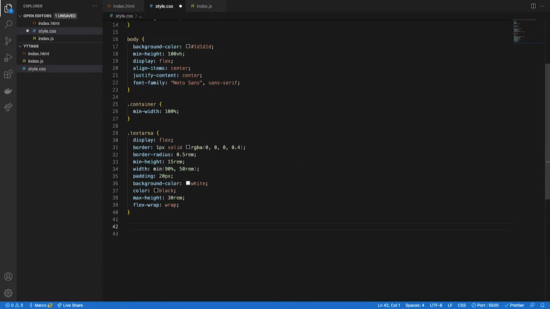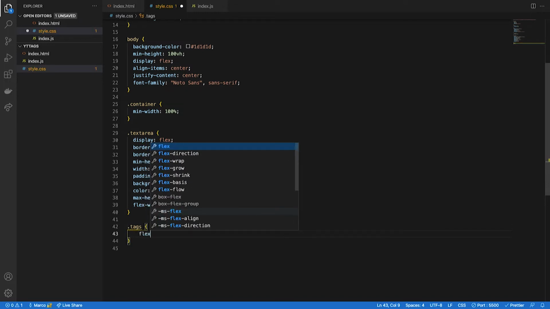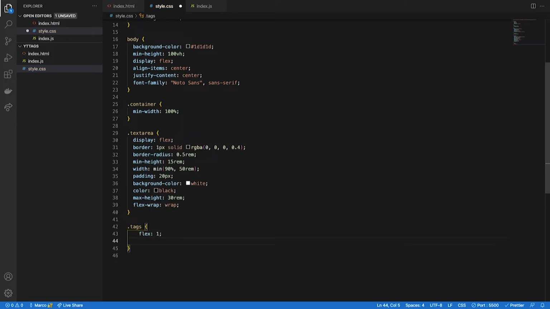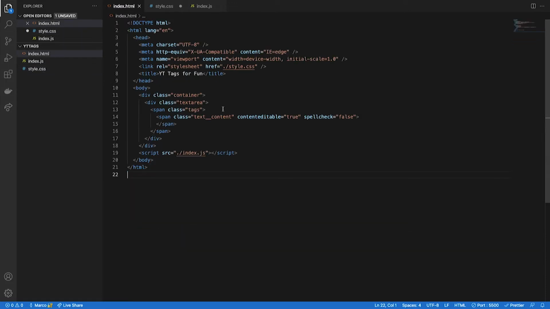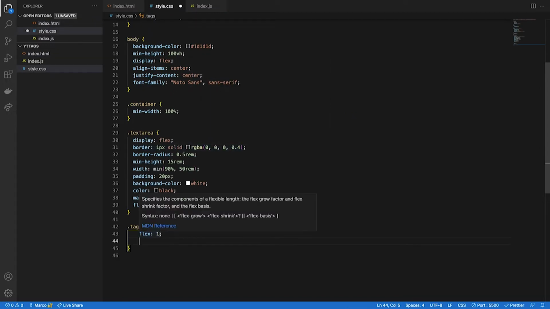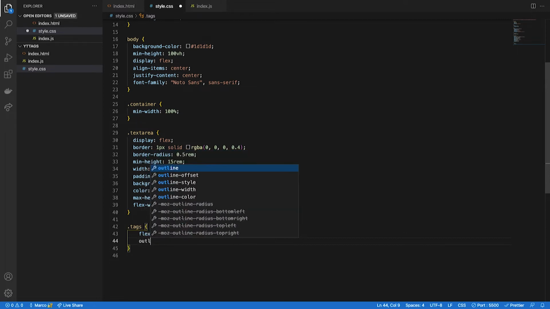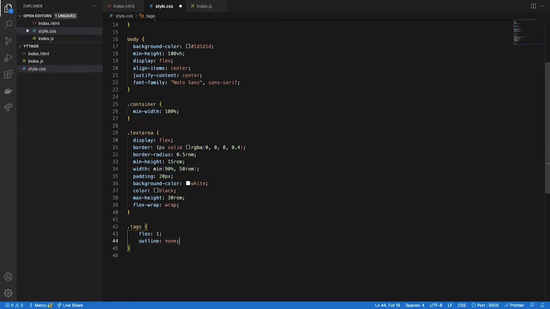Now the next thing is going to be the tags. And here I'm going to set a flex of 1, because remember the tags is actually inside the text area. And since it is a display of flex, I want it to just take up all the available space. Now I got a flex of 1. I'm just going to set an outline of none so that I don't want to see it when I focus on it. Okay.